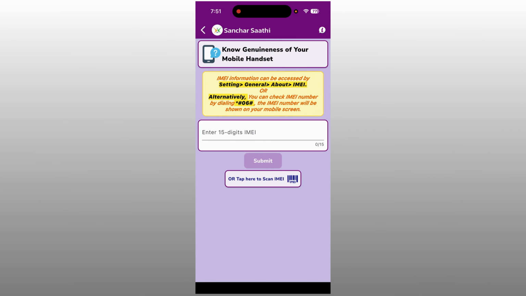Here, you need to enter your phone's IMEI number. To check your IMEI number, simply dial *#06# on your phone. After dialing, your IMEI number will appear on the screen. Enter that number and the app will now show whether your device is genuine, duplicate, or blacklisted. This feature is very useful when buying a second-hand or used smartphone.